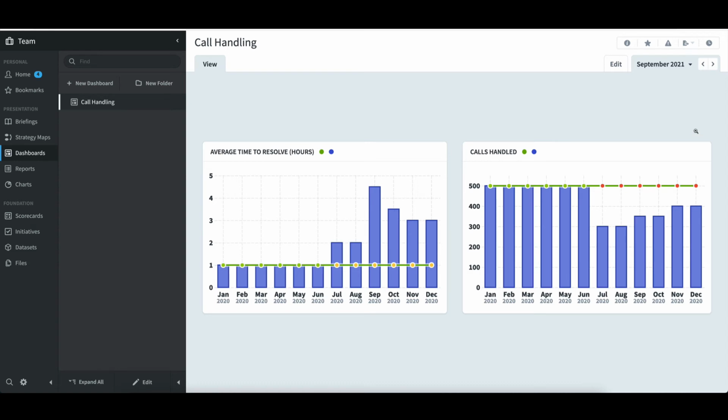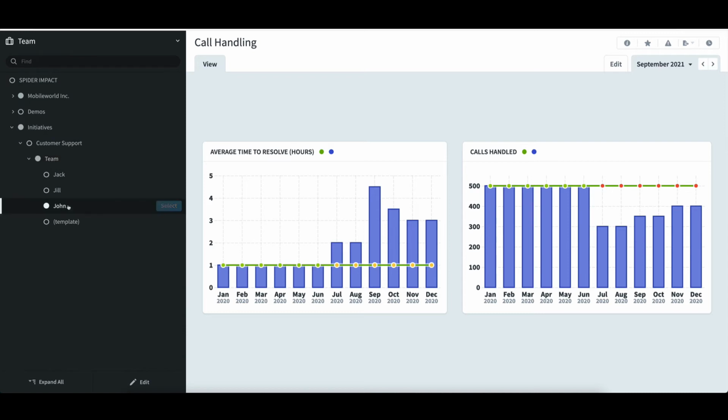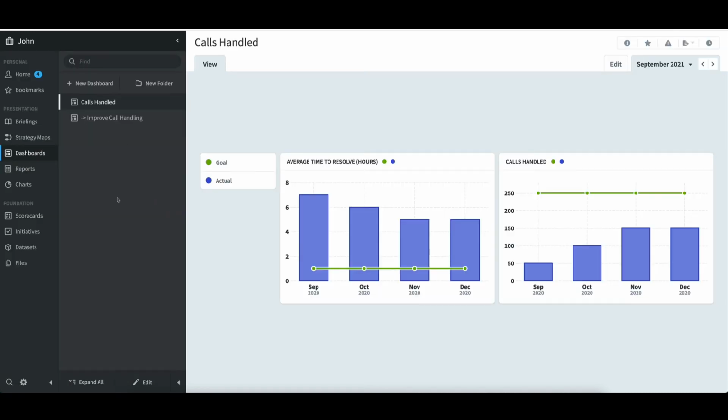Our calls handled in December is 400, still 100 below our desired goal of 500. To help determine why, let's go to the John org and select the calls handled dashboard. When he started in September, John's average time to resolve was poor as expected at 7. He improved a bit to 6 hours in October, but he stagnated at 5 in November and December.